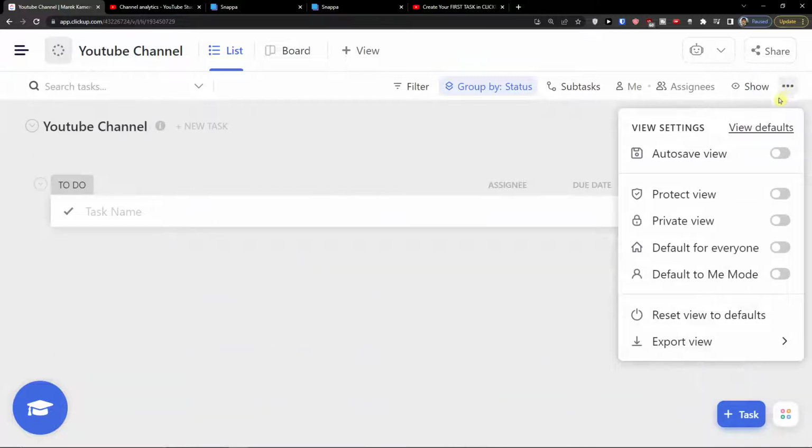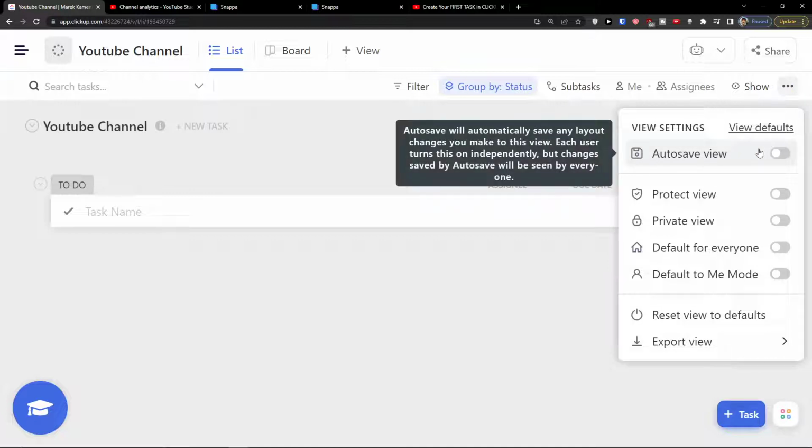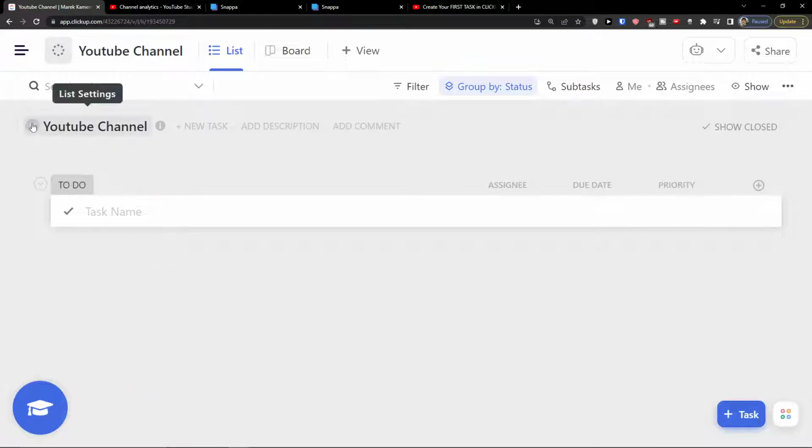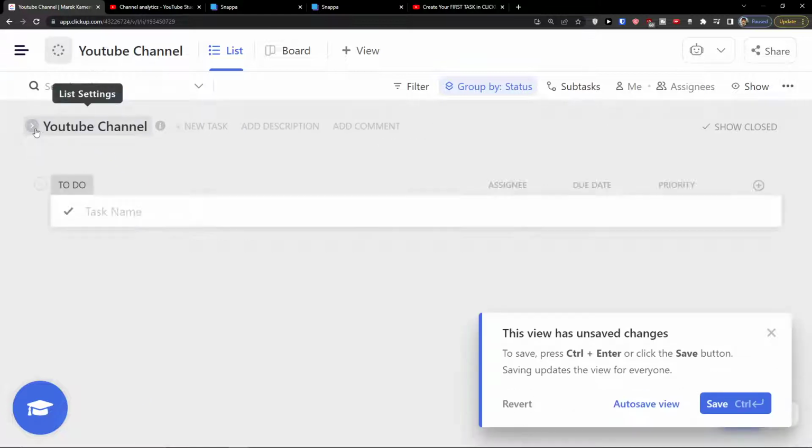Here when I go further, you're going to have the autosave view. Autosave will automatically save any layout changes you make to this view. And you have the option to have a protected view, private view, and that's pretty much it. Now when I go further, what we can find here, you can collapse it and roll it. You're going to have the information here.